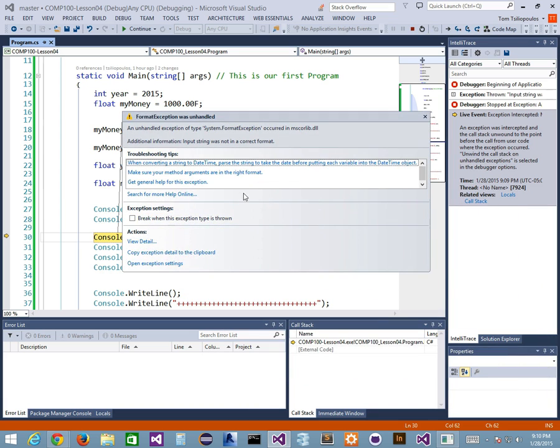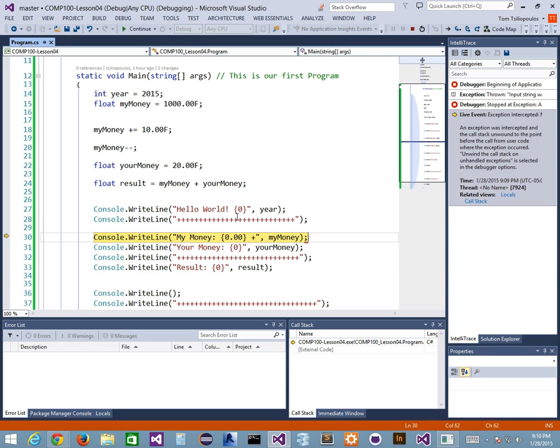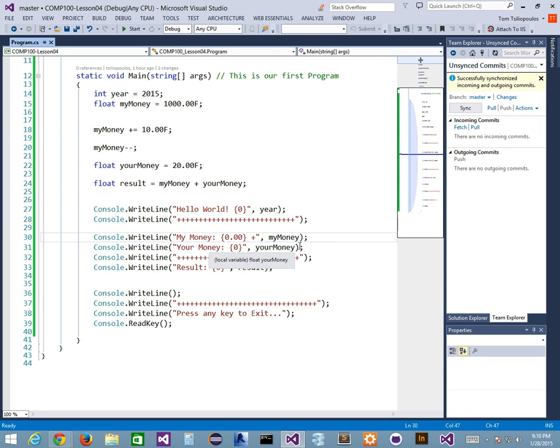It actually tells me, when converting a string to date time, parse the string to take the date before putting it. And I wasn't doing a date, but I was trying to figure out what to do, and it didn't know what to do, right? And that's why I crashed the code. It was an ambiguous statement here. This isn't right. I can stop debugging now. So it'll take me out of here, right? And put it back to the way it was.